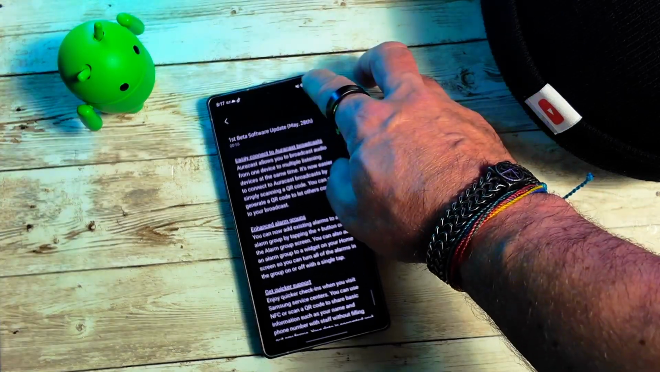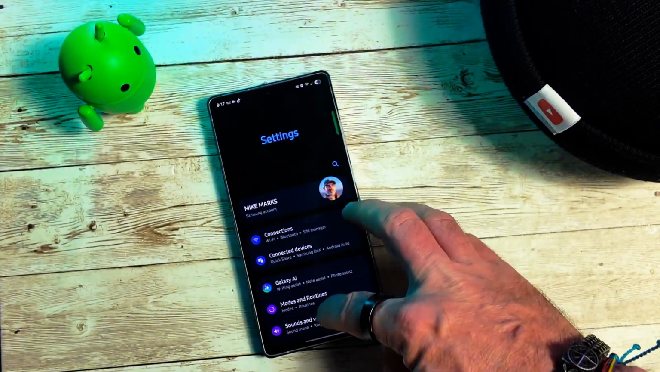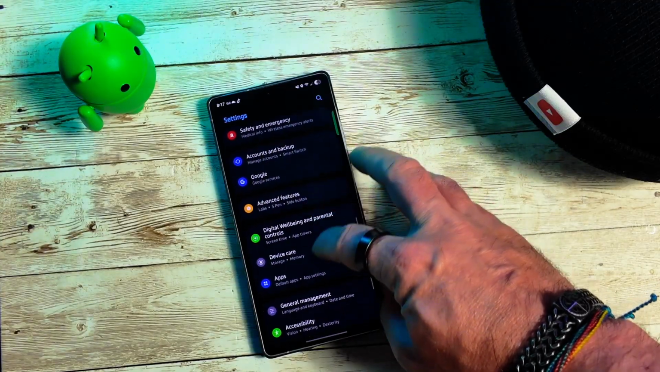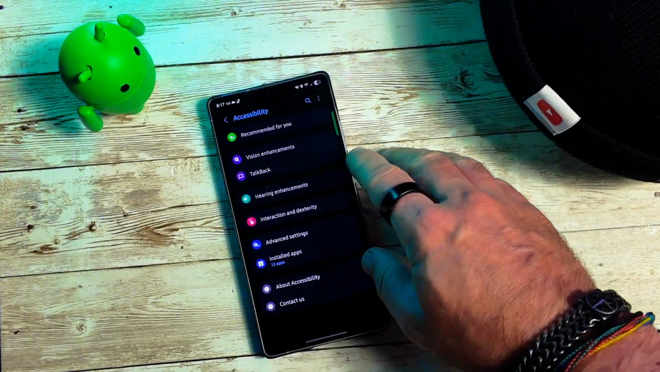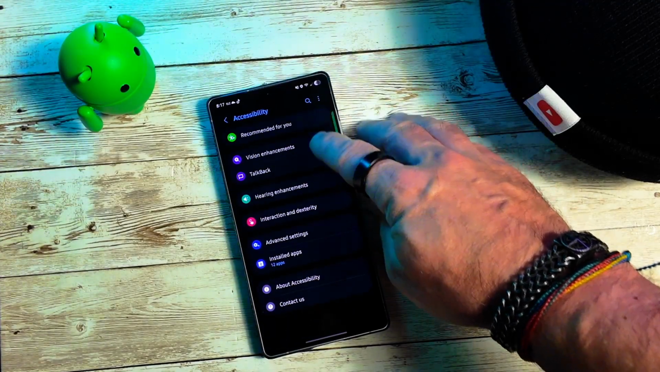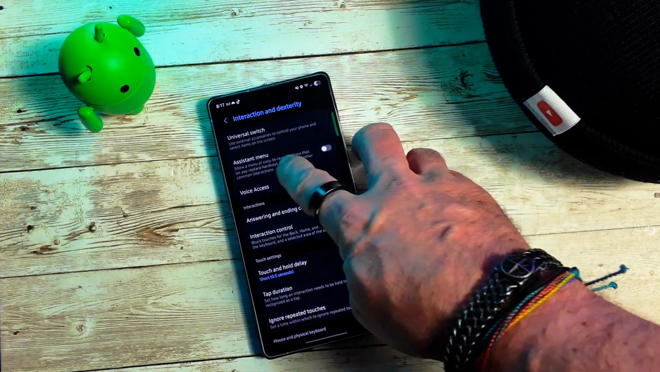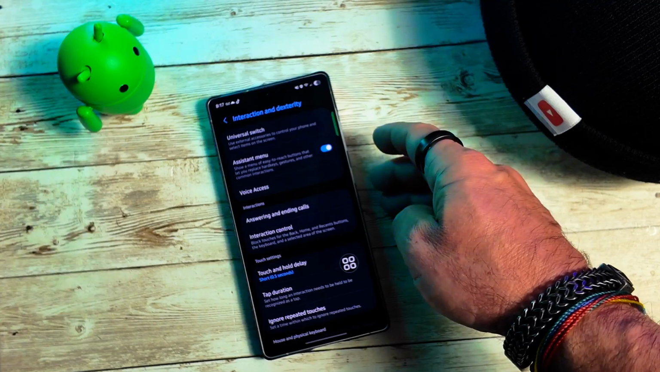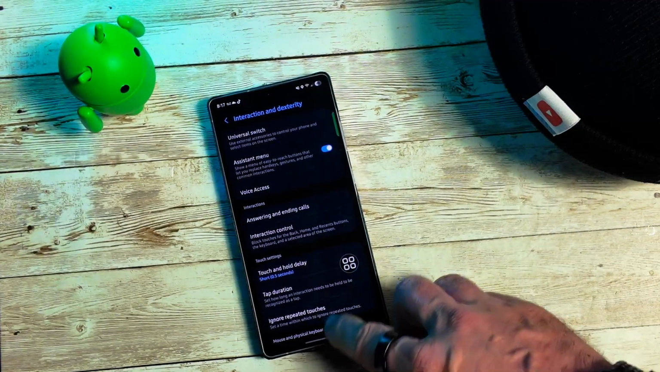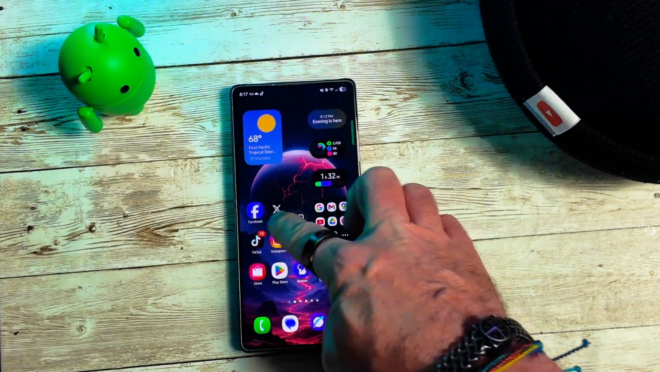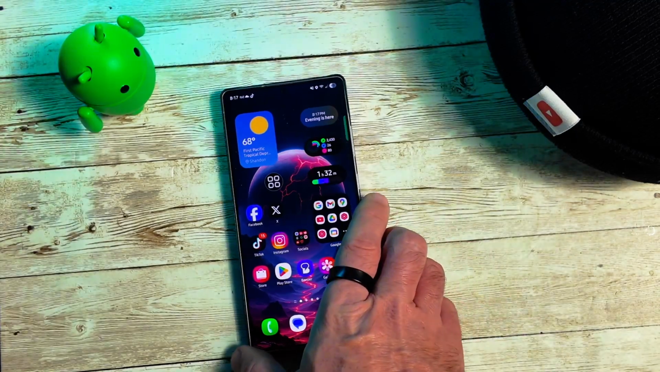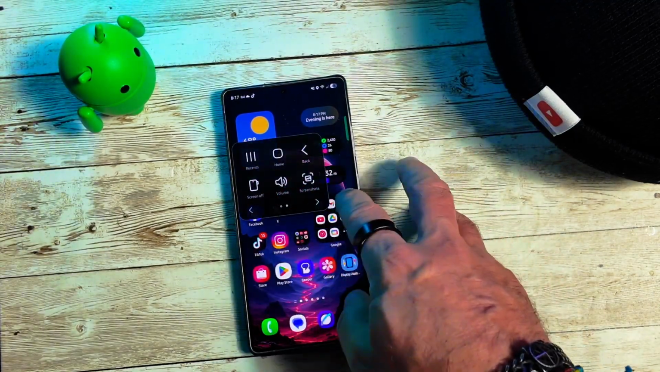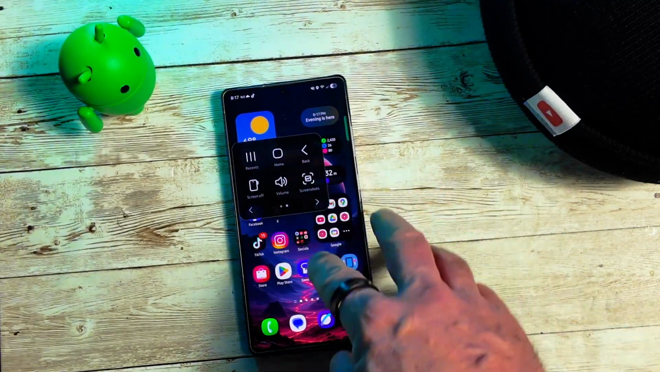So we're going to go ahead and go into the assistant menu. So we're going to go into settings. We're going to scroll down to accessibility, and then we're going to go into the interaction and dexterity, and then we're going to turn on the assistant menu. So that's the assistant menu that pops up here. So then you have this little bubble that you can drag around wherever you want on your screen. And then you can go ahead and access different options here.